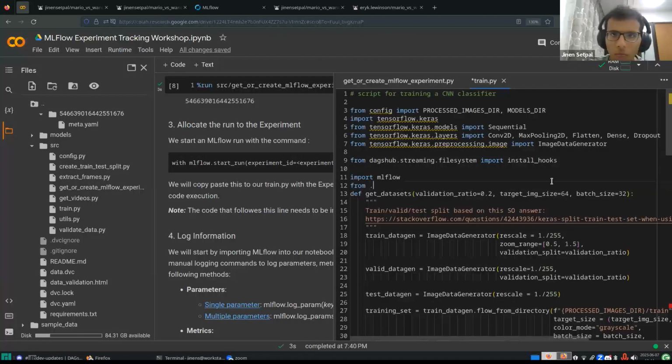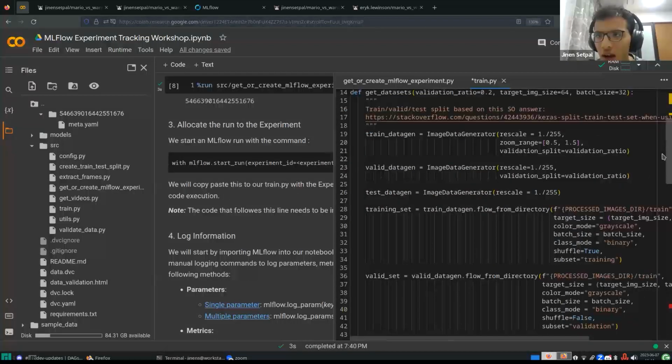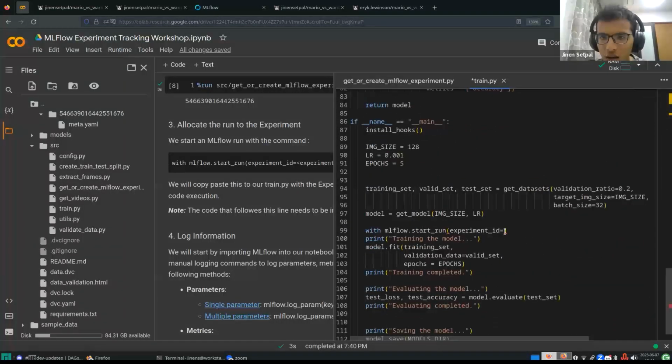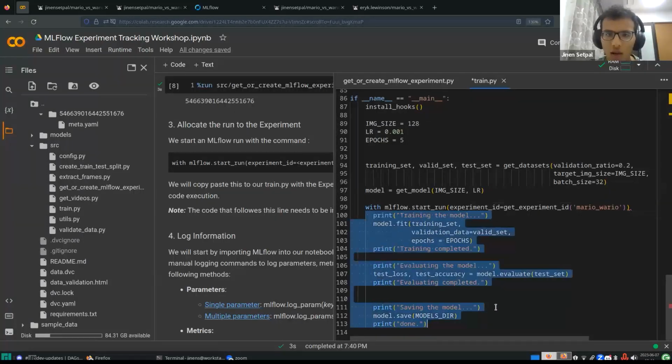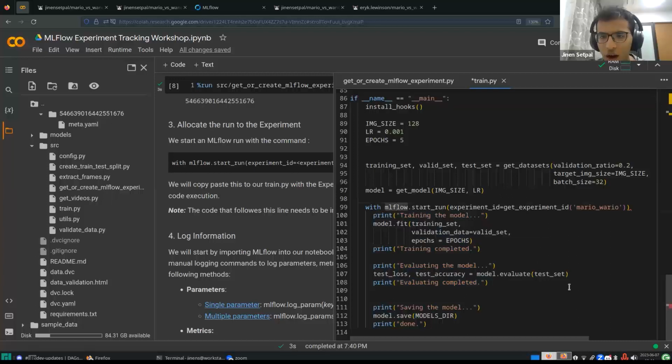From get or create MLflow experiment import get experiment ID, and here I will set up get experiment ID, and Mario underscore Vario is the one that we'll be using. So I will keep that consistent. Once that is set up, we can indent this to fall within this run itself.